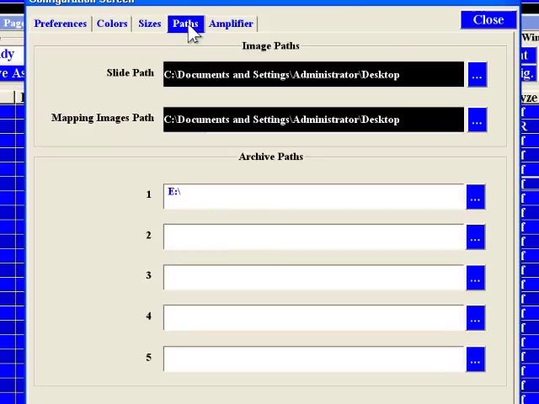This tab is divided into two sections. The top section is for image paths. This is where the user can set default paths for saving slides, JPEGs, videos, maps, AVIs that have been recorded during the course of the study, and have them go to a default location every time.